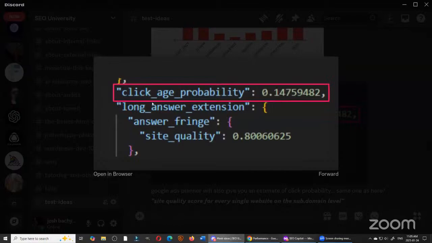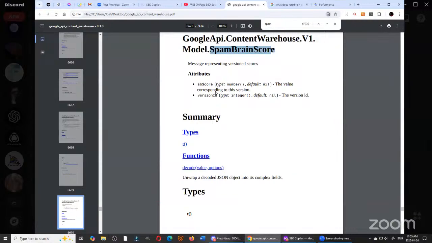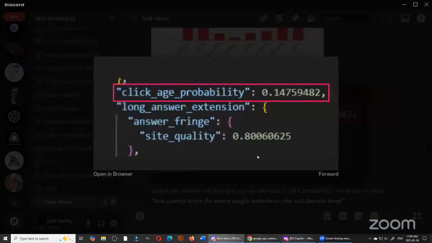And so click age refers to the age of the clicks. And by that, they mean long click or short click. We only knew that because of this API leak here as well. We knew that short click and long click is something that they track in here. So SpamBrain is the second one.